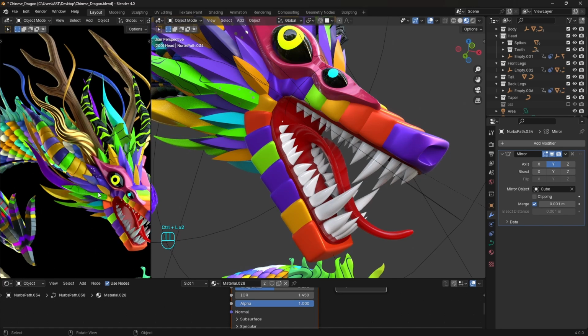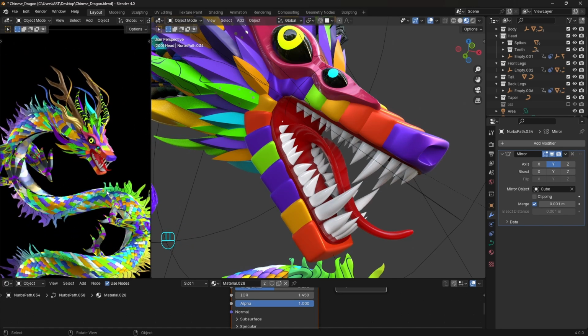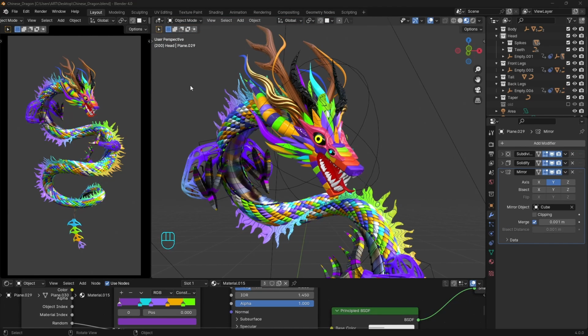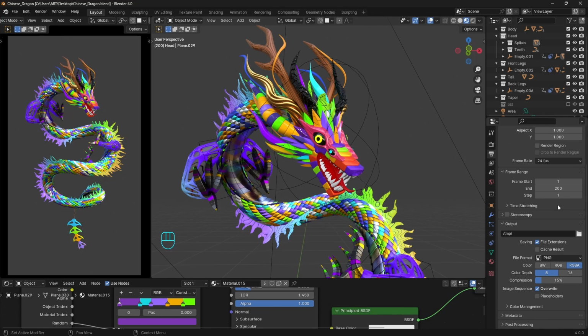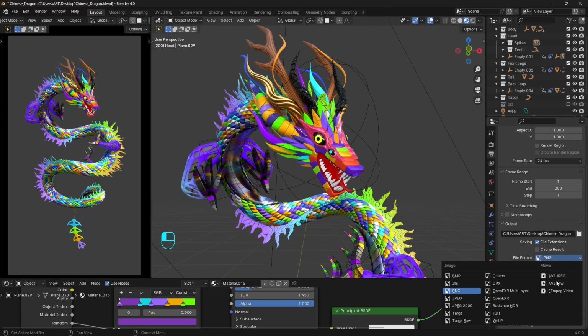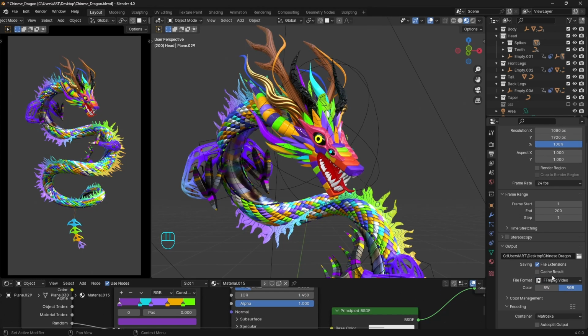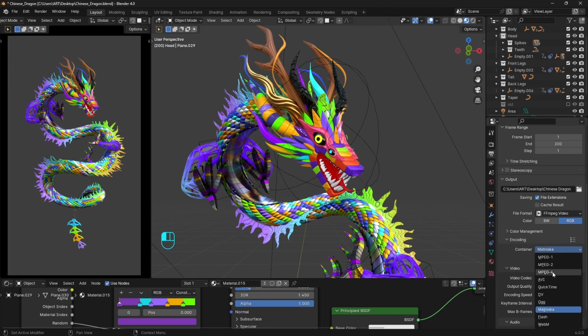So we created all the materials for our dragon, but before we render the final thing we can make a test animation first, just to see how all the things are coming together and precise everything. In the output tab we can choose where the animation is to be saved from here. Change the format to FFmpeg video. Under encoding, change container to MPEG-4 and the quality to perceptually lossless.